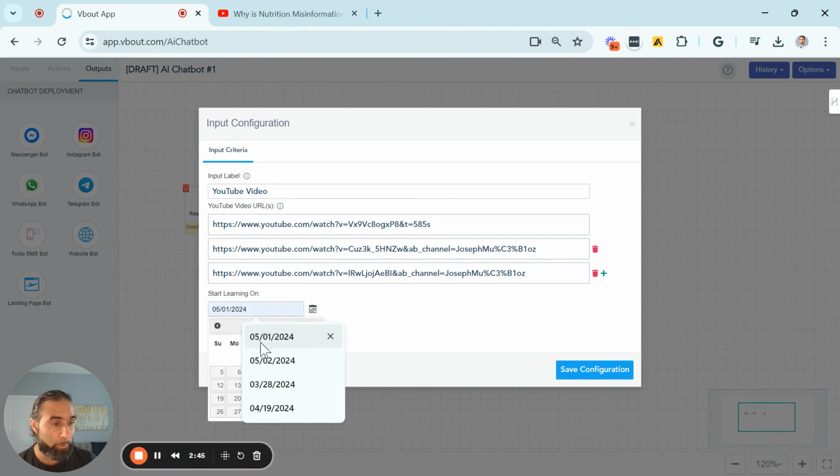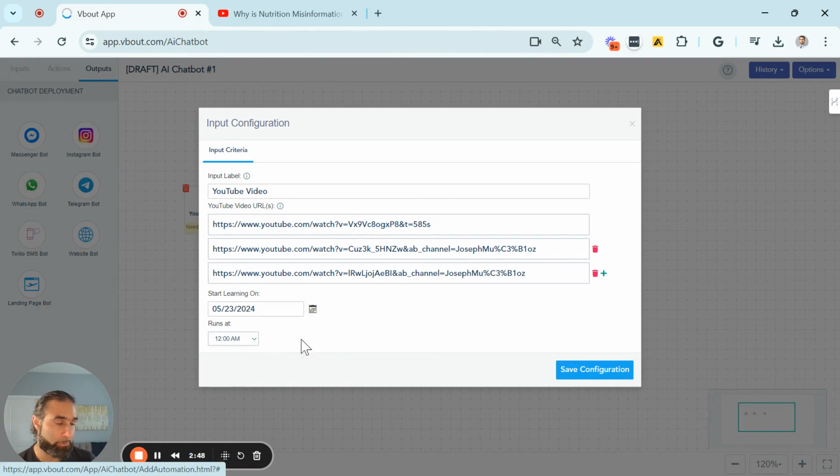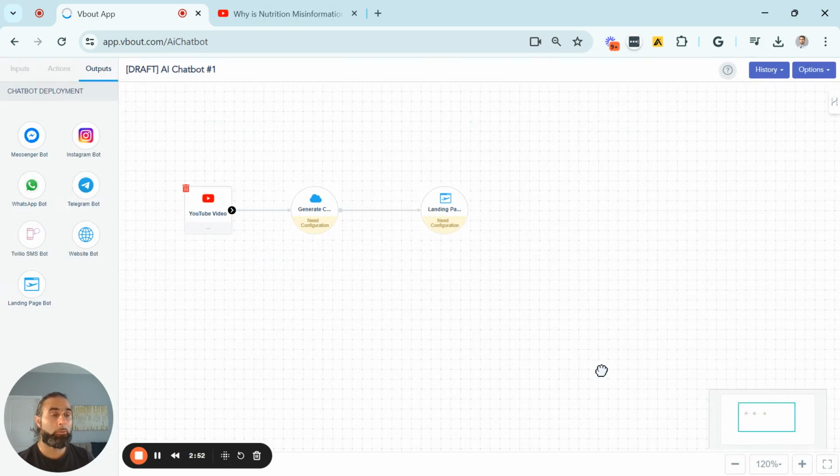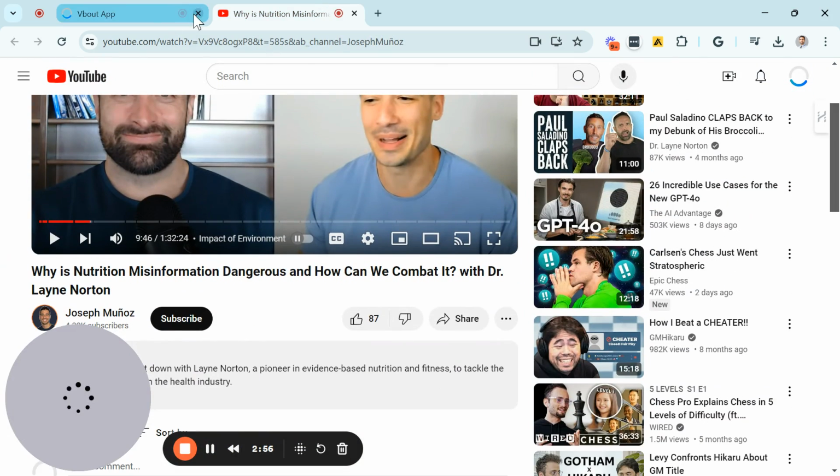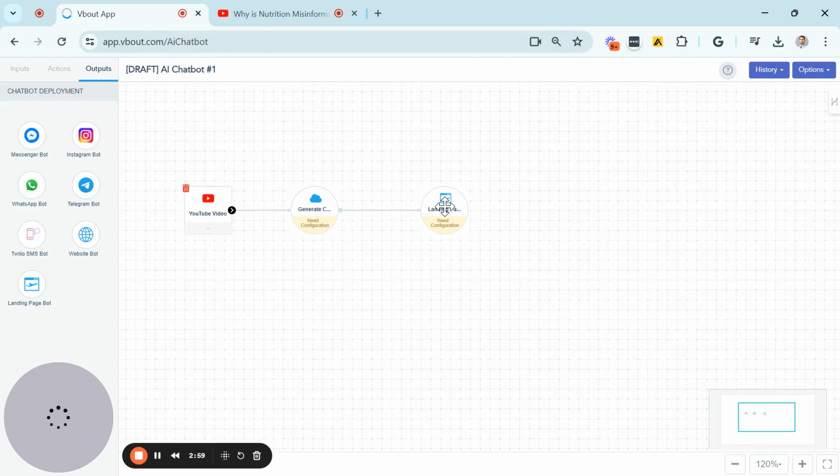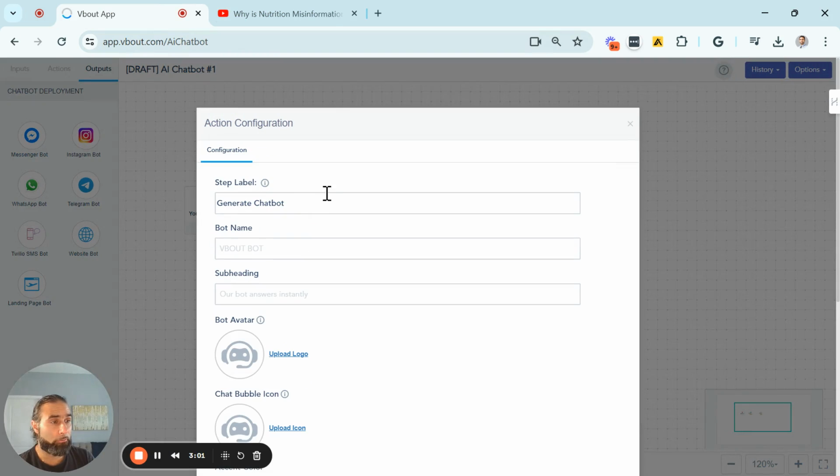Now I'm going to tell the model to start learning now, which is the 23rd. At what time? I'm just going to leave it by default and I will save. Now I've specified the sources of the data, and of course I can add a lot more if I would like. And now I will configure the bot.